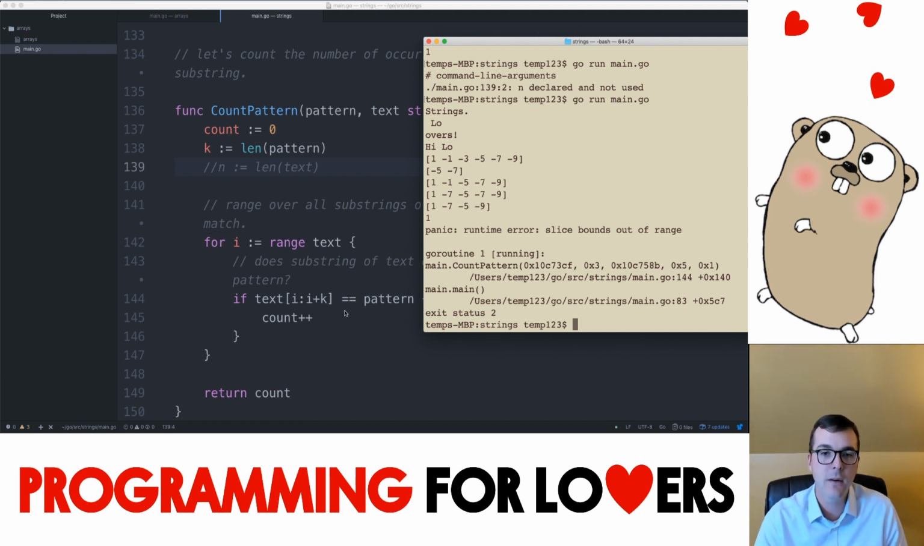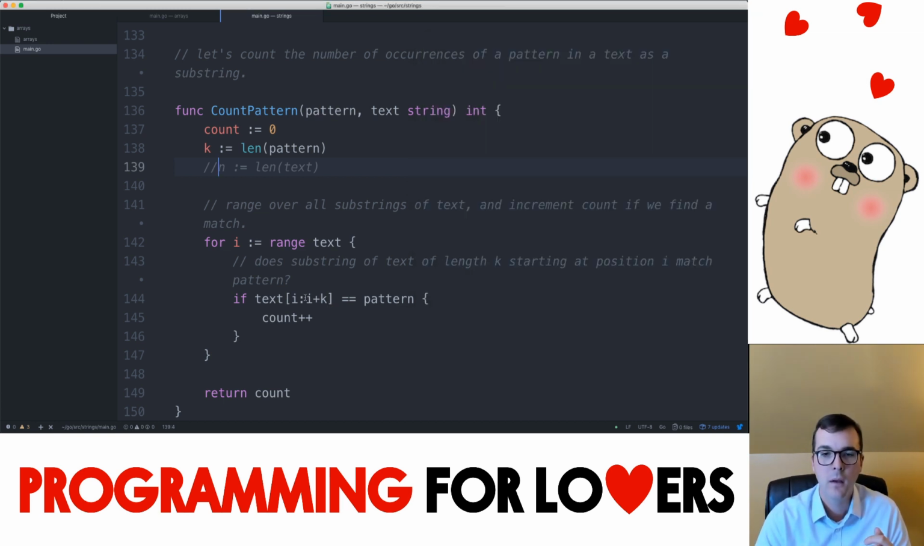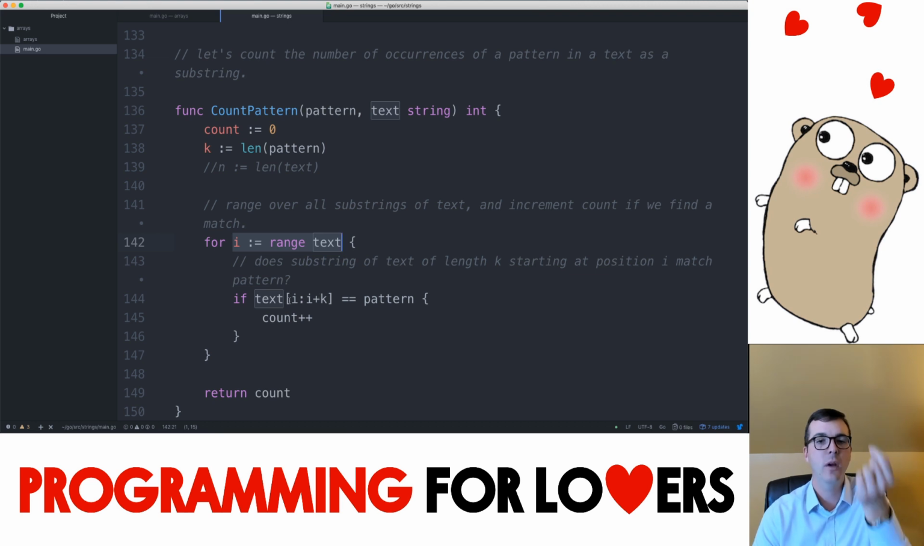And the problem here is that as I'm ranging over the text, this is going to allow me to go up to the final position of the text. And so if k is equal to 10, I'm trying to access the substring of the text starting at the final position of length 10.